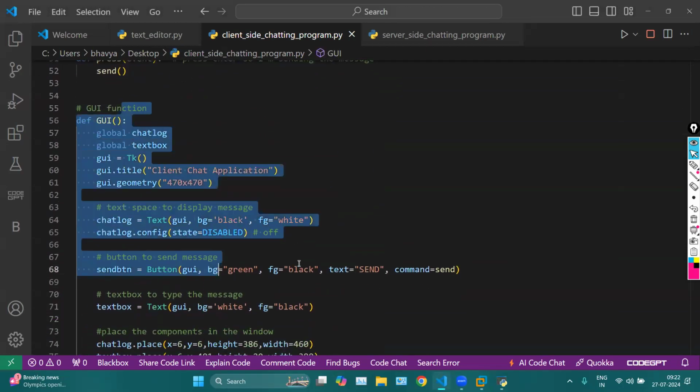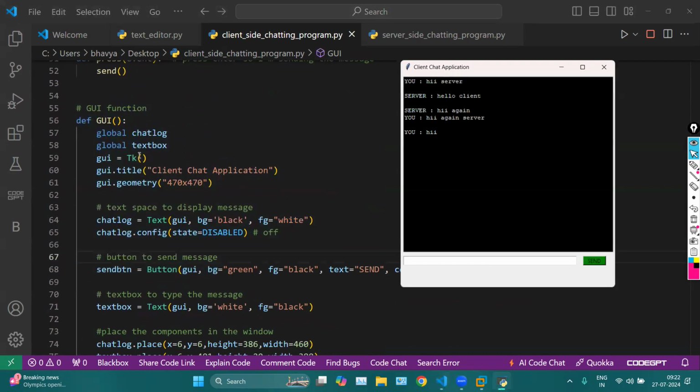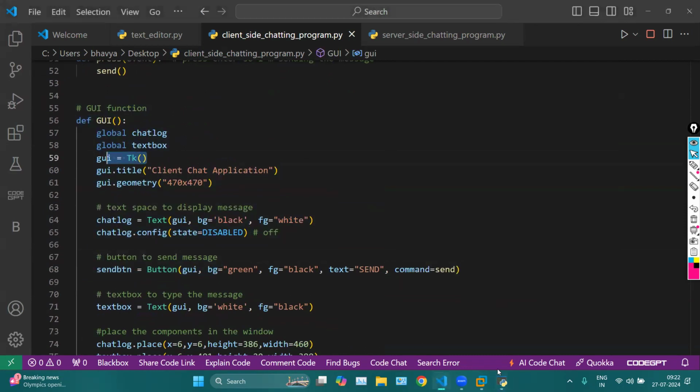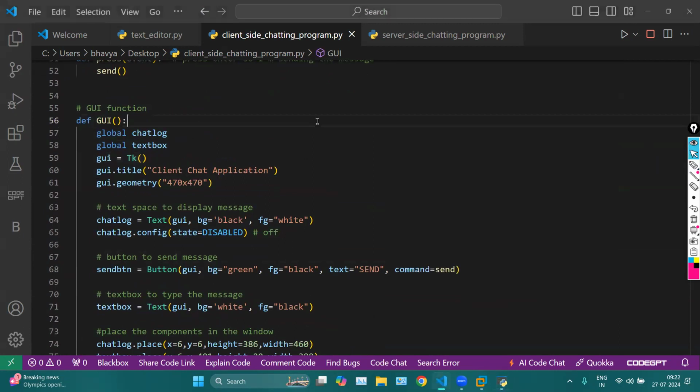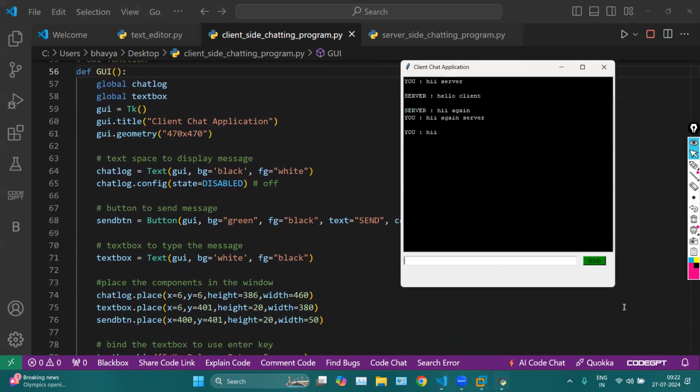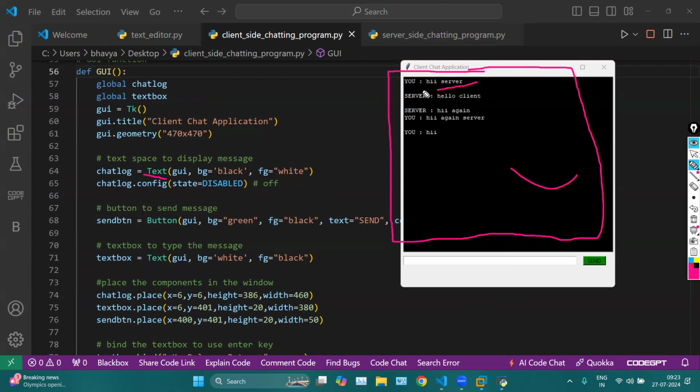And this is the GUI outlook here. You can see we're making a main window. This is for my main window: the title, and the size of the window, 470 by 470. Then this is my text, where I will put my text. This is my chat log, where all my text should be visible. Background color is black, foreground color is white.